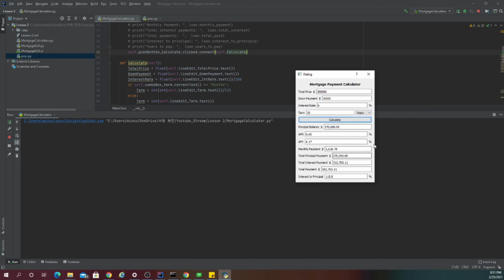All right, so now we got this here. The principal balance is calculated from total price minus down payment, and then the APR is, well, the interest rate, and then APY is calculated here. Monthly payment is also calculated by calling the functions from the loan library. And then total principal payment here is the same as this one. Total interest payment is what you're gonna pay just for your interest.